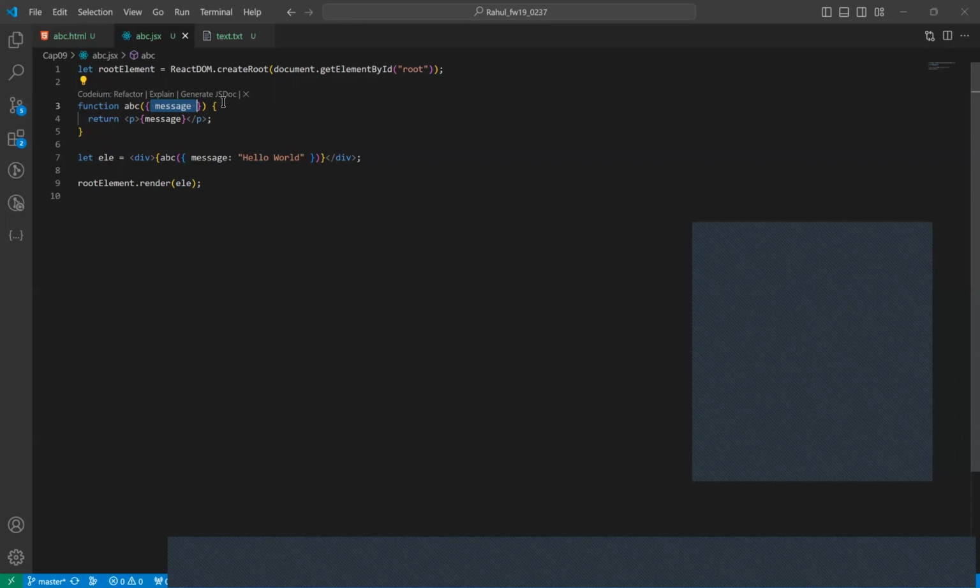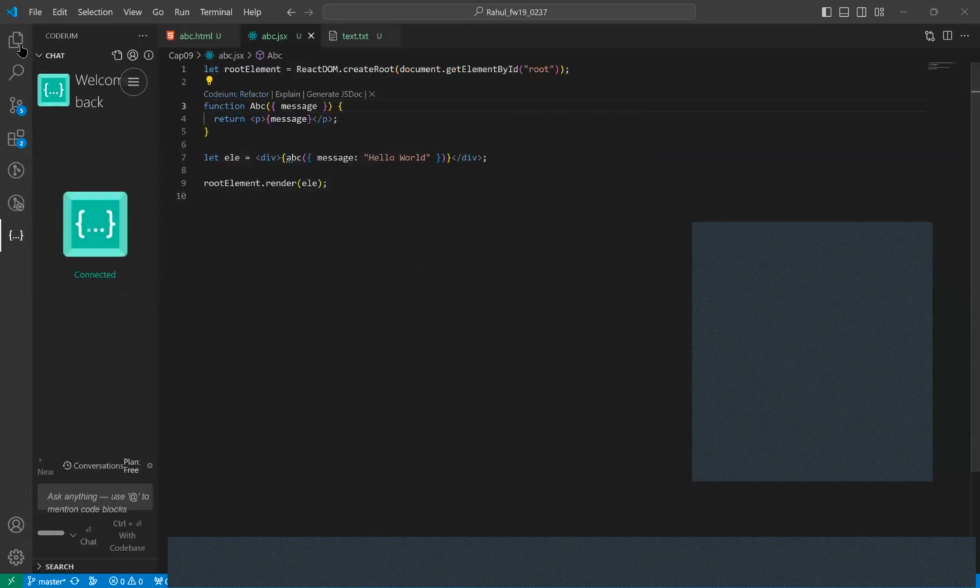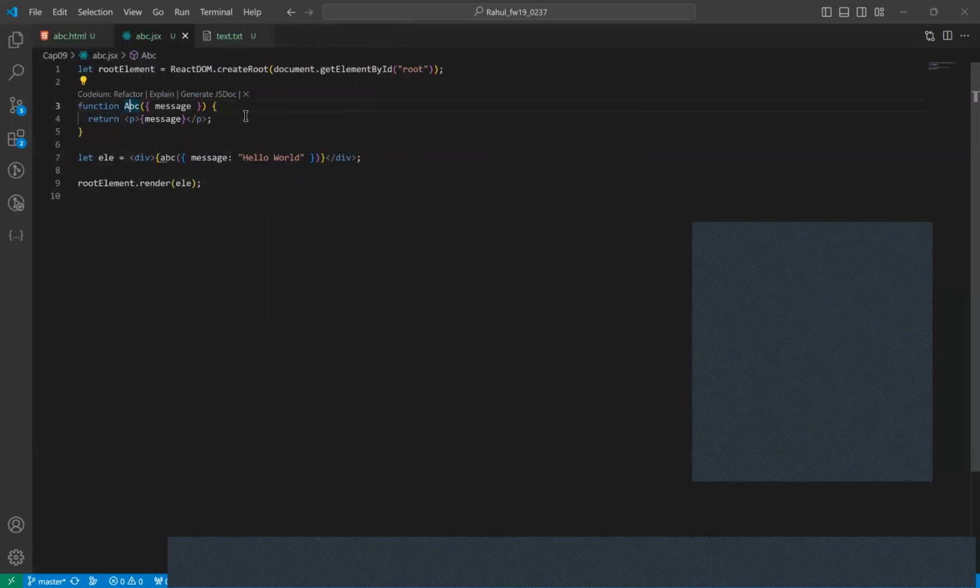So let's convert it into a component. If I make it with capital A, ABC, now is it a component? We have changed nothing. Correct. And the way we will call this here will be completely different. Yes or no? Inside the div, we'll be calling it like this. And we can have multiple components as well. Message and say person. Who do we want to give this message to?